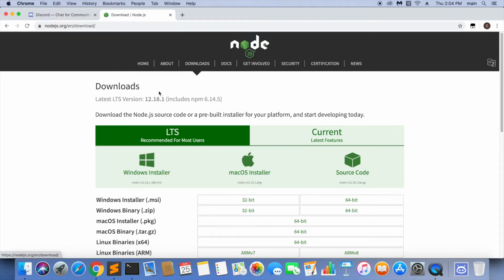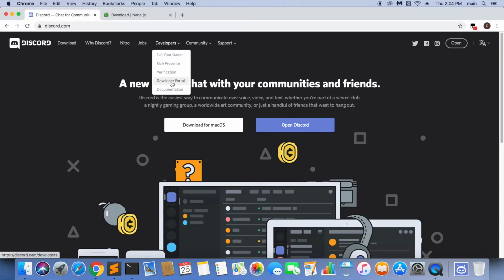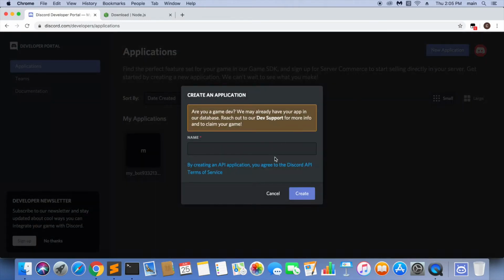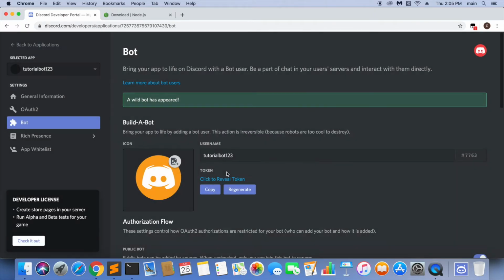And from there, you're just going to want to go to discord.com, sign in, and go to developers and developer portal. And here you're going to want to create your bot. So we're going to create a new application. We're going to call it tutorial bot123. You can call it whatever you want. And now we're just going to go to the bot section and add bot. Yes, do it. And there we go.